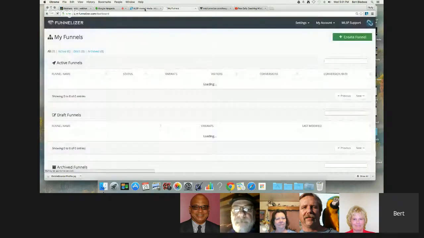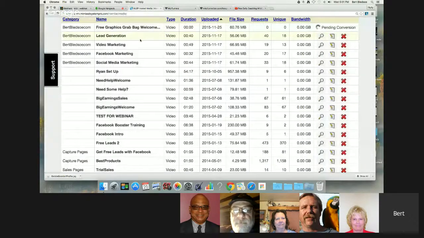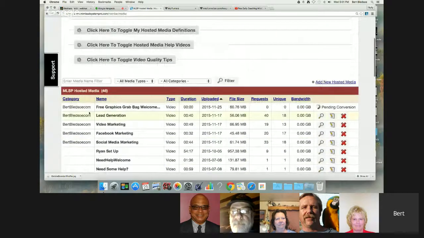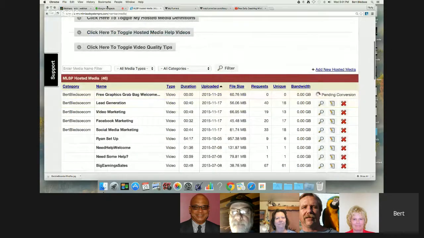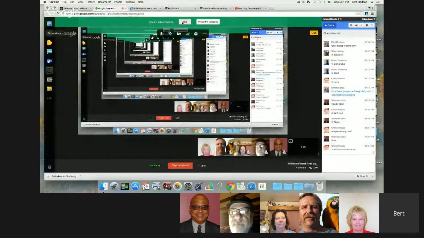So I'm just going to go back out to Funnelizer. This one is just about finished. You can see this free graphic grab bags welcome is just about finished, so it'll be pending conversion. We'll let that finish up, and I'll show you guys that at the end. And so you can see that even with this Hangout going, even with the bandwidth, we were still able to create one video and upload it.